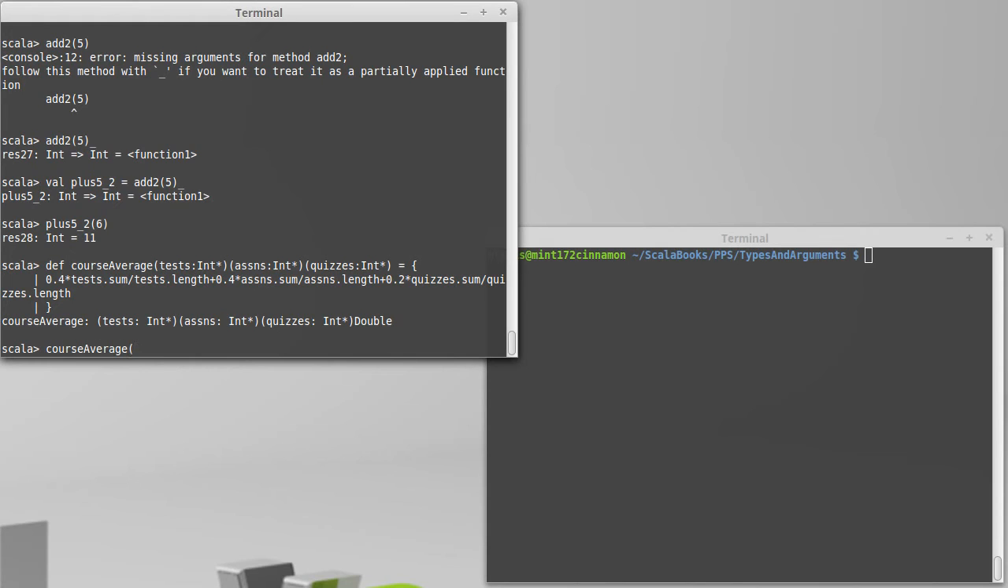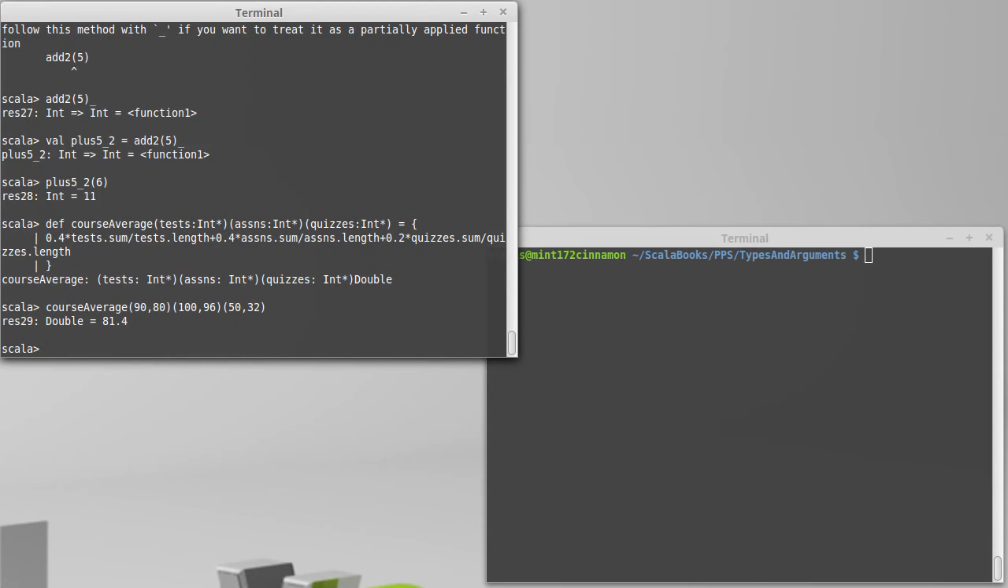And then I can calculate a course average where we had a 90 and an 80 on the tests, and 100 and a 96 on the assignments, and then a 50 and a 32 on the quizzes. And these are all var args, so I could pass in more or less in each case, and that works because we've curried this. The other situation where this can be helpful is because Scala allows us, when you have a single argument to something, to pass in a code block.